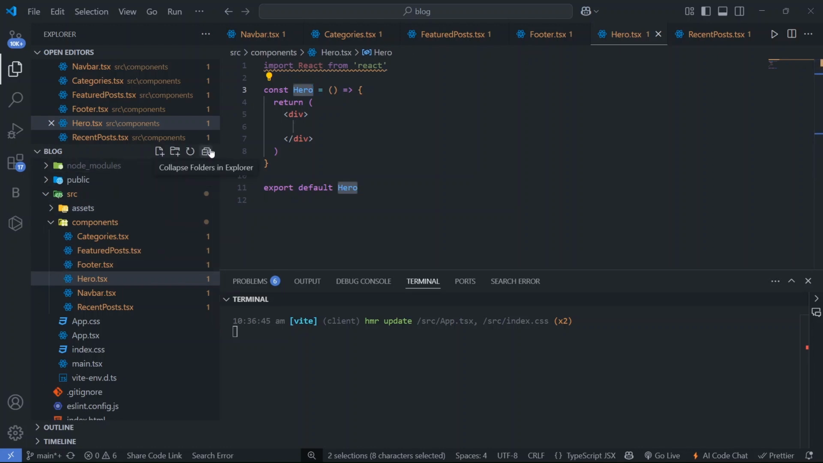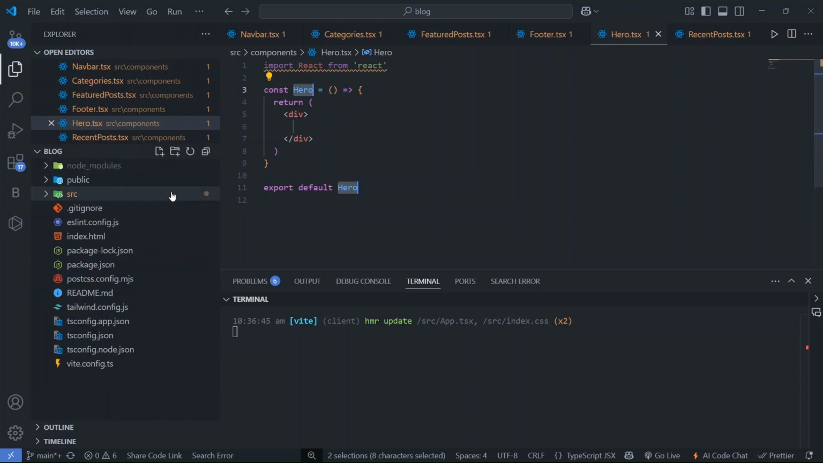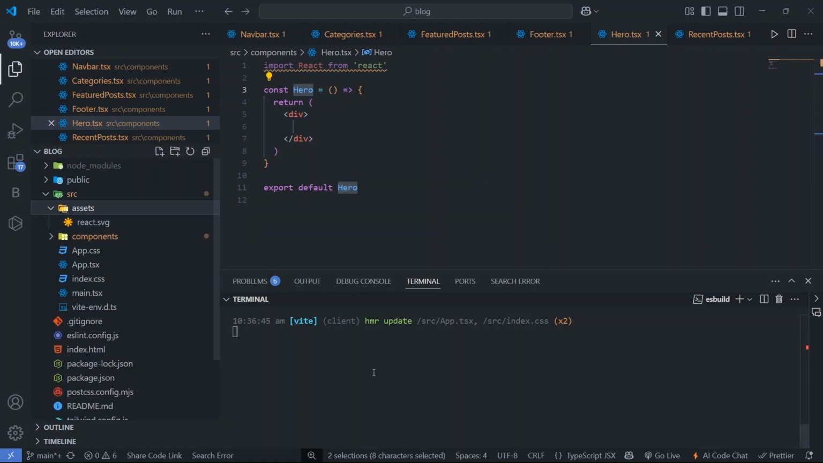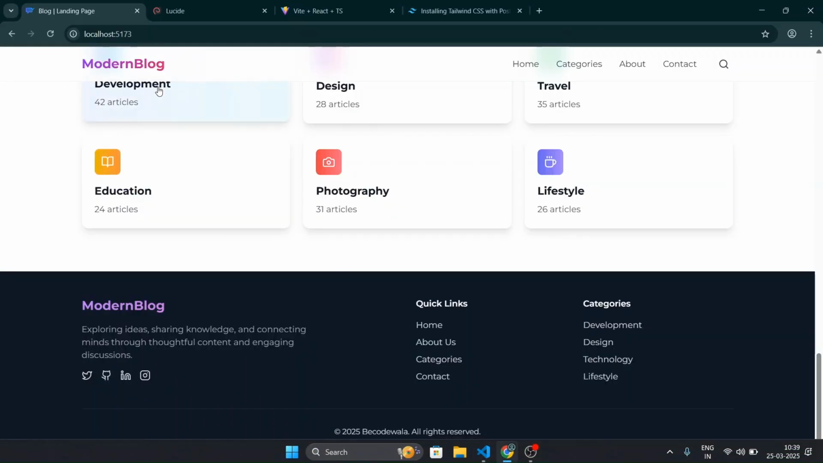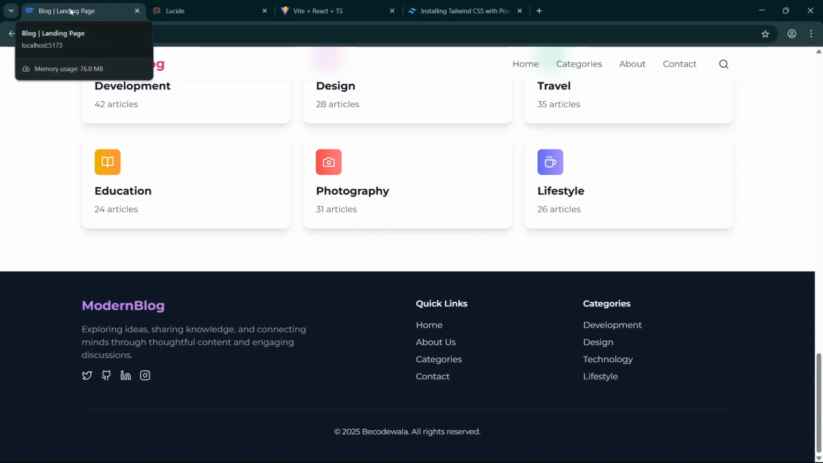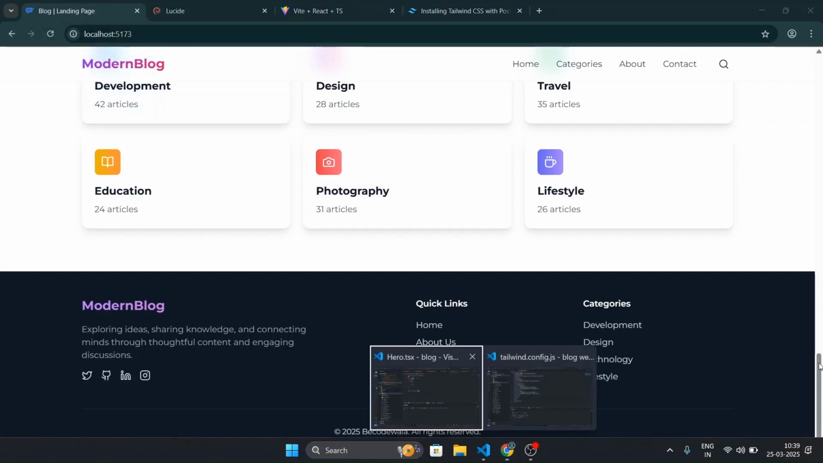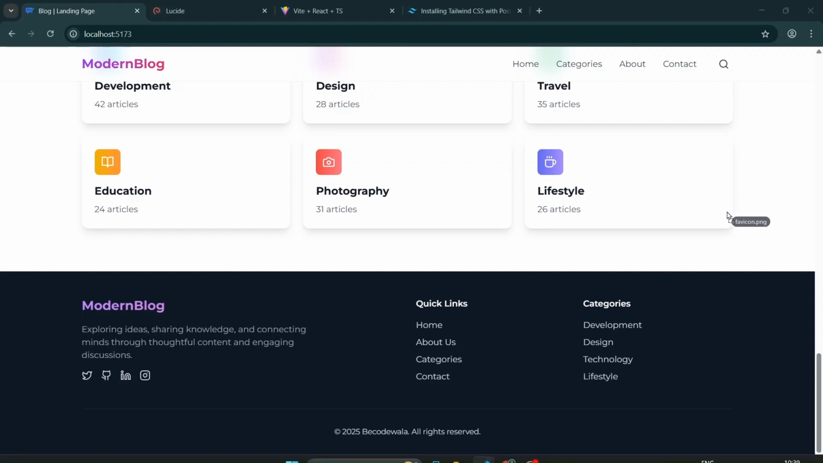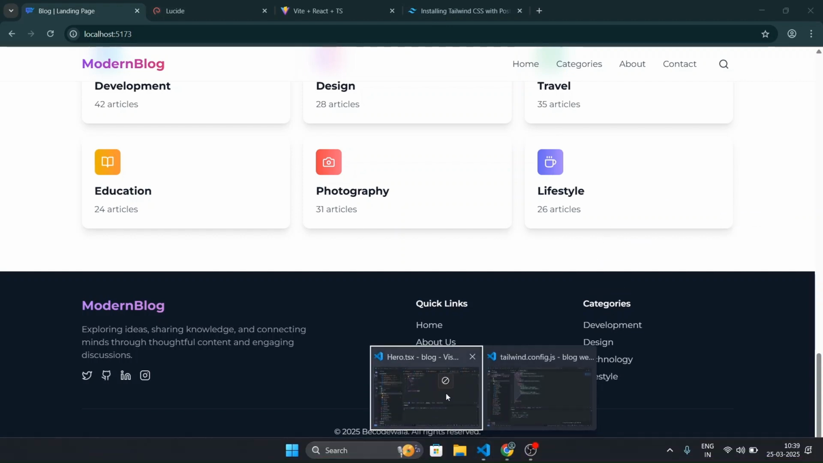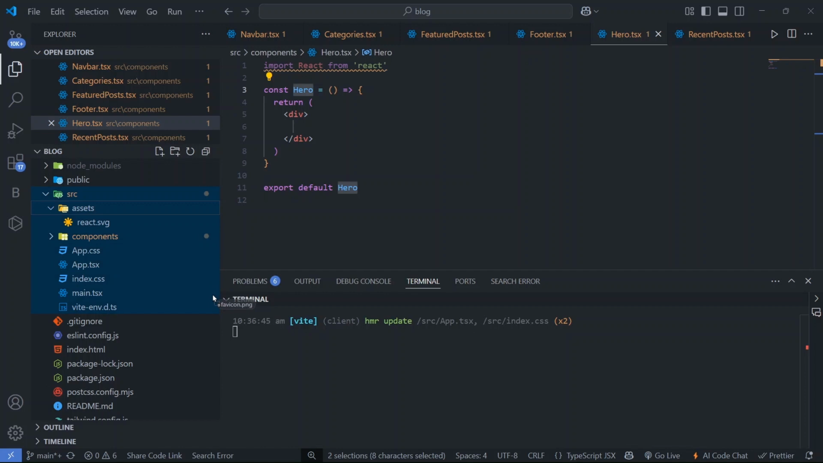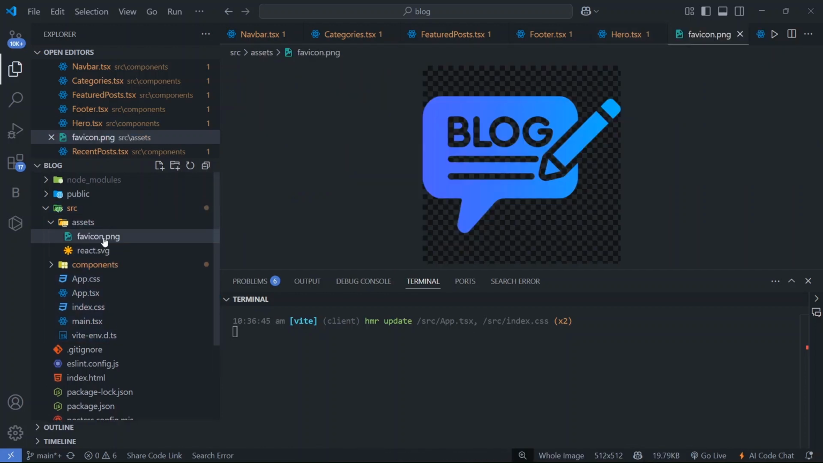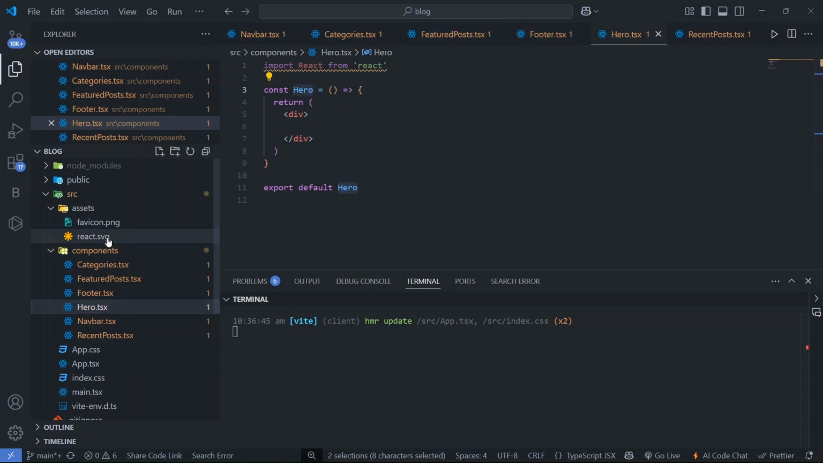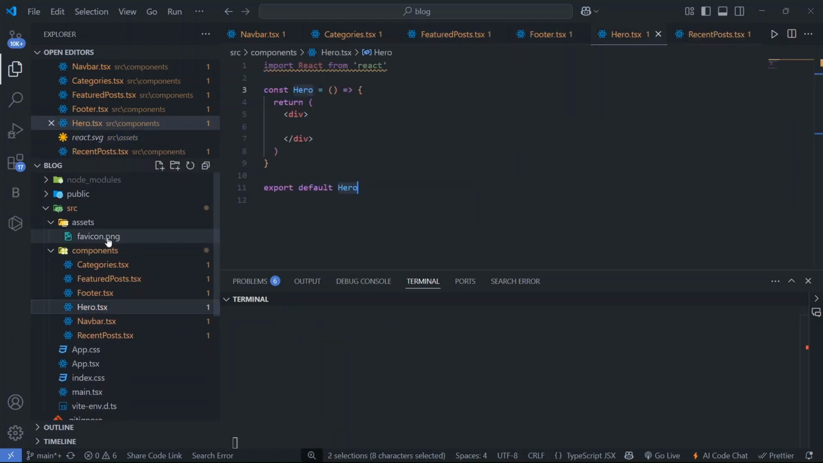Let's close these components. You can see the icon on the top, the blog landing page with the beautiful icon. So we have to import that icon in our assets folder. So let's import our icon in the assets folder. This icon will be provided in my source code, so don't worry. And we don't want react.svg, so we can delete it.